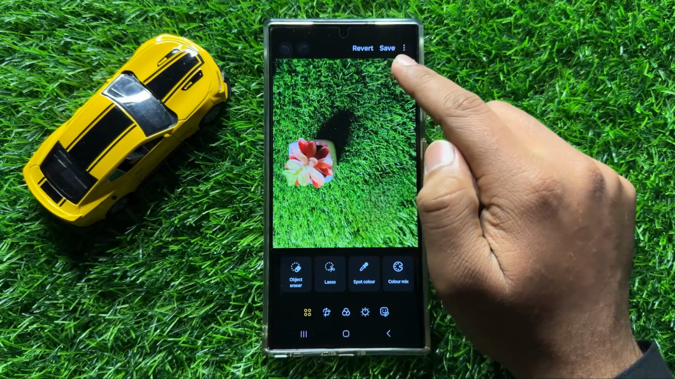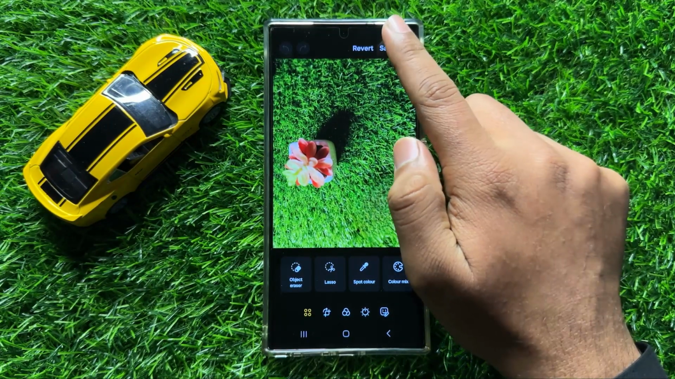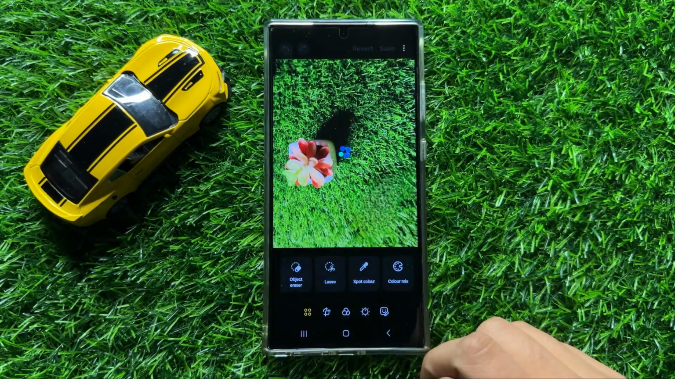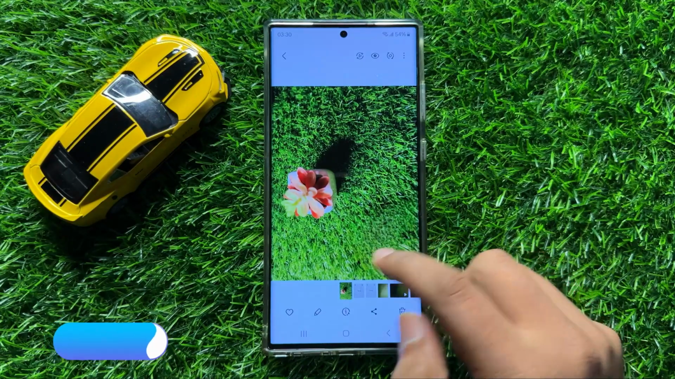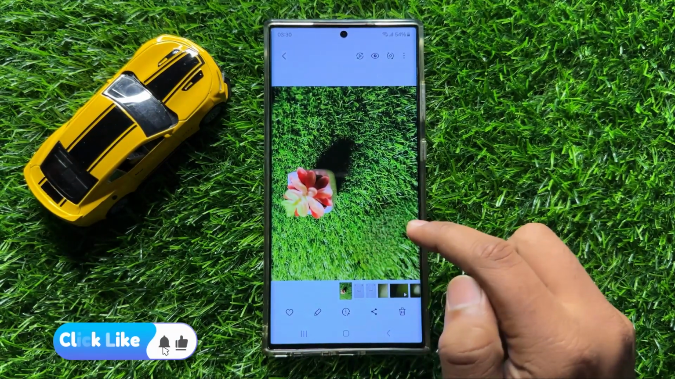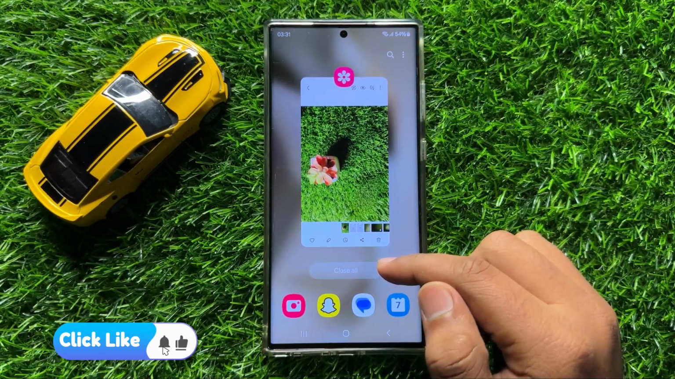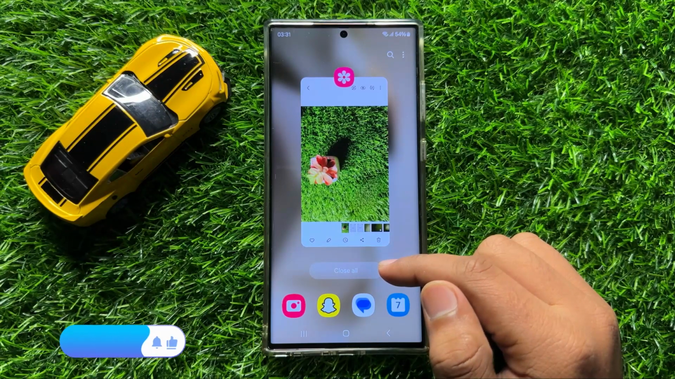and then again click on save, and here click on save again to confirm. And now you can see that object is removed from the picture. So that's how you can use the object eraser tool in Samsung Galaxy S24 Ultra.